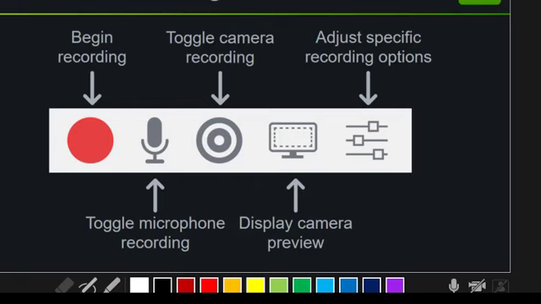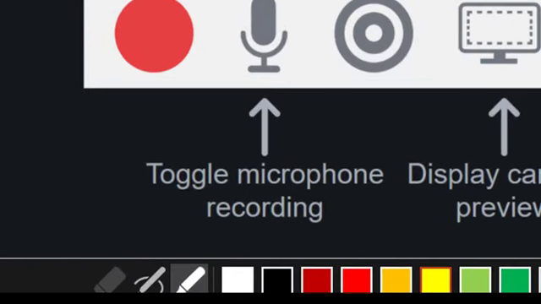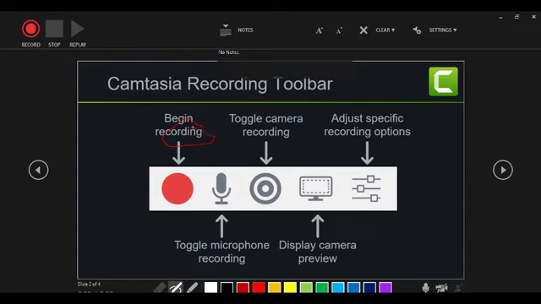You'll see underneath that you can make annotations. There's a pen and there's a marker option. If you click on the pen, you can choose the color of the pen, and you can make annotations. The same is true with the marker. Any annotations you make will be saved in the final video.